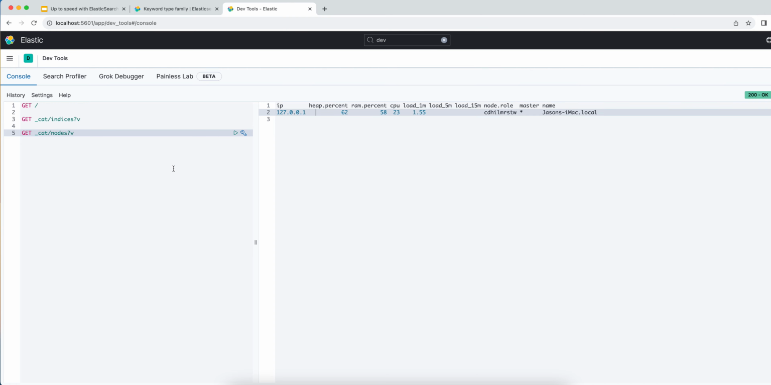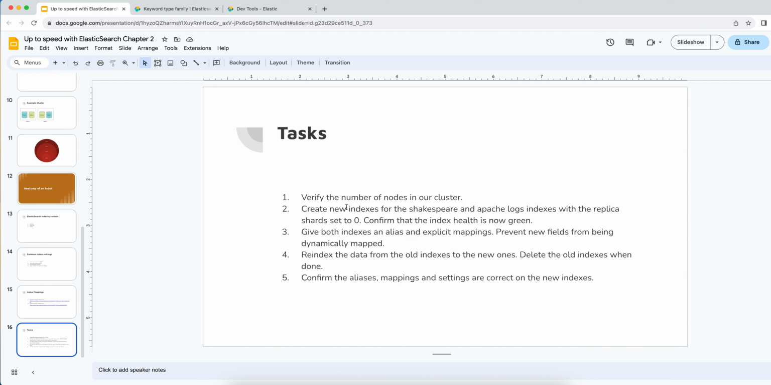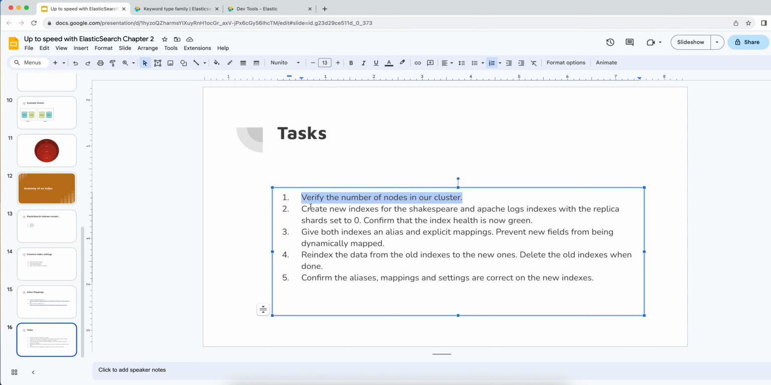So we're, as expected, running on a single node cluster. So that's task 1 done. Task 2 is we want to create new indexes for the Shakespeare and Apache logs indexes with the replica shards set to 0. Why do we want replica shards set to 0?